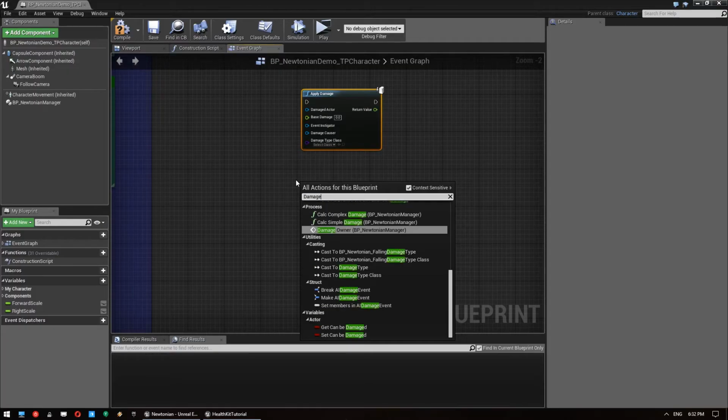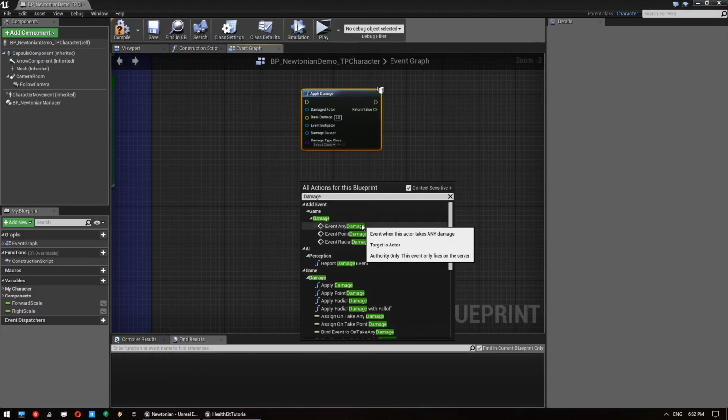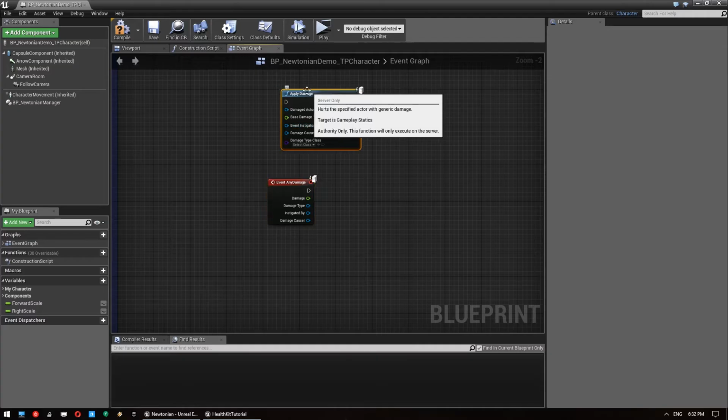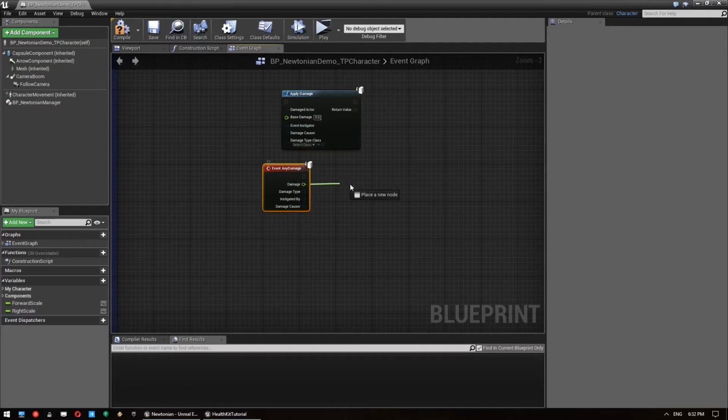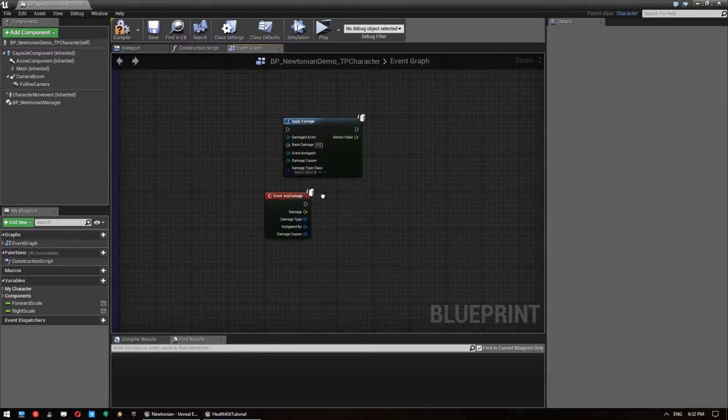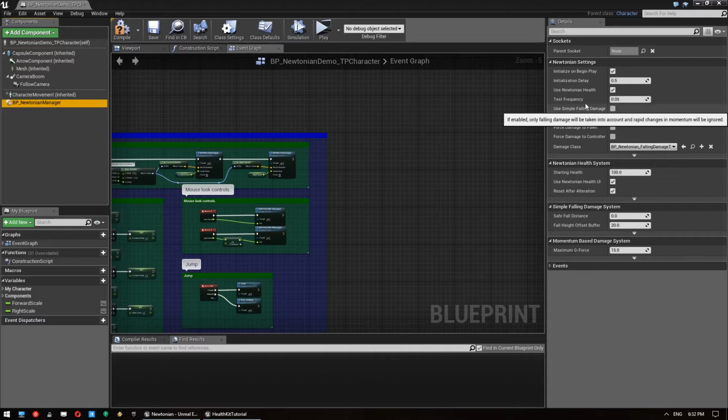What's it called? Event any damage. So Newtonian will pass through here, and then you use this and you can do whatever you want with it. So this will give you the amount, the damage type, which is the class here, and so on. Other settings we've got the testing frequency.